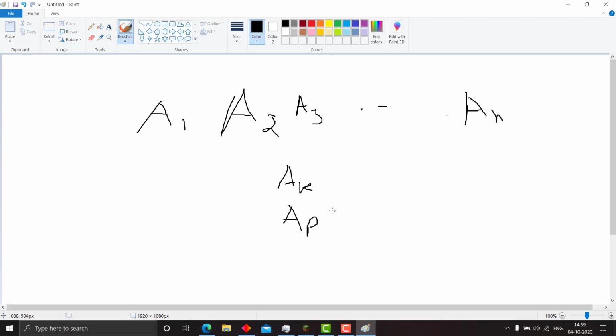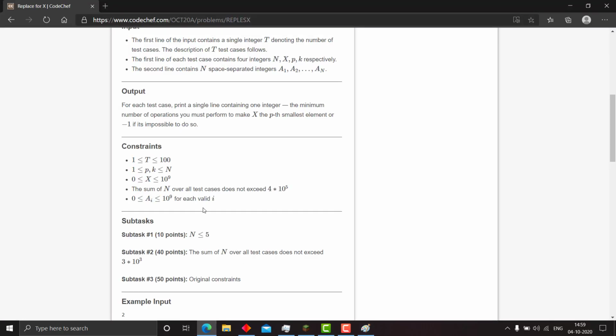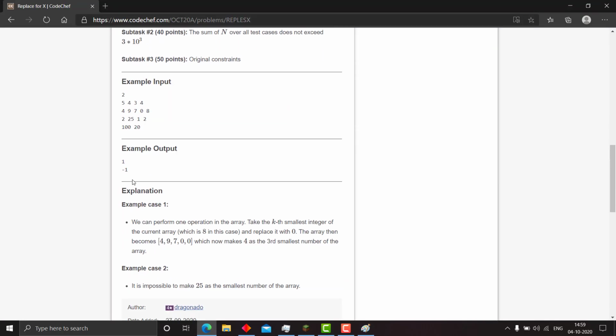So we can change ak to anything we want, and we want to make the value of ap equal to x. If this is possible by doing any number of changes to the value of ak, then we output the minimum number of operations, otherwise we output -1. So I hope you understood this question. This was all that I could explain in the question.